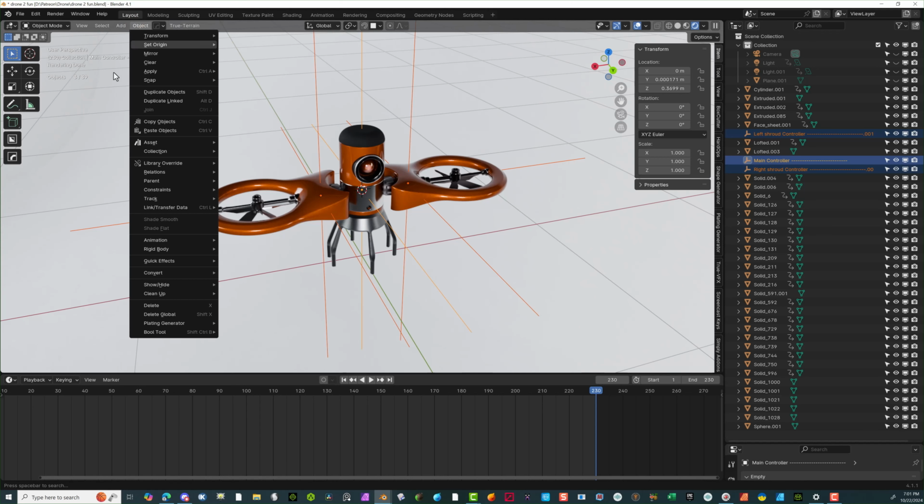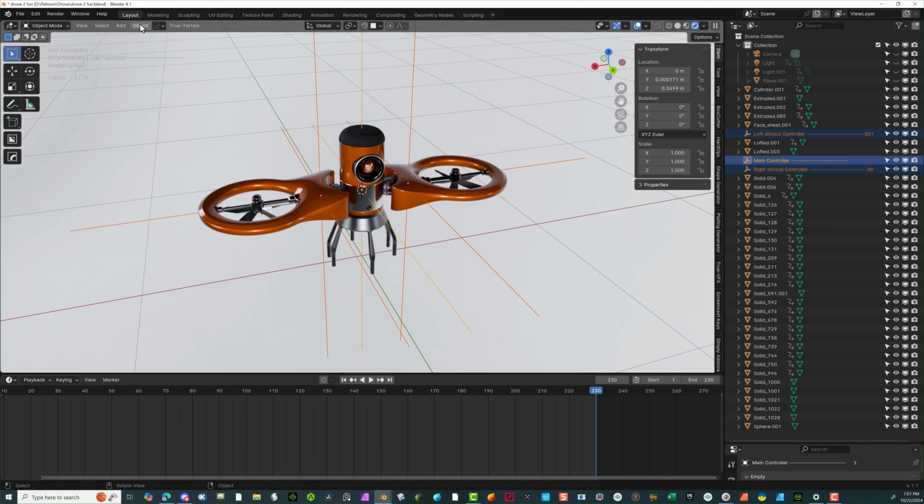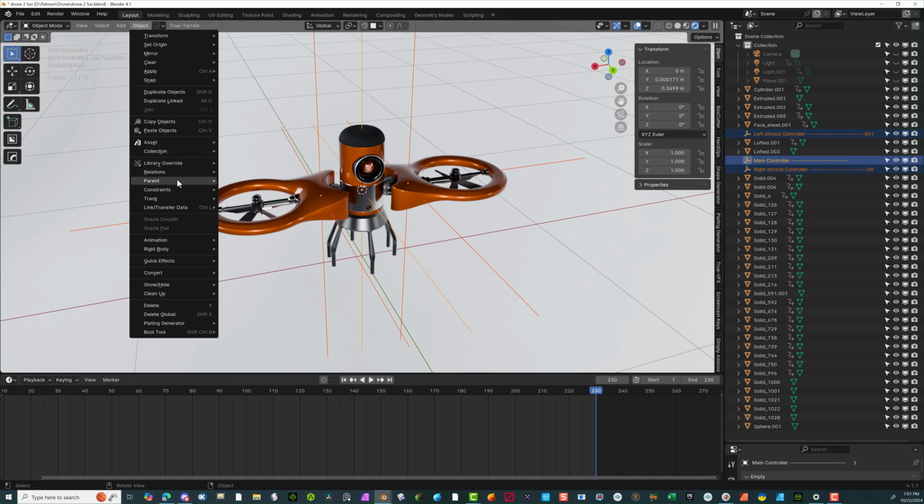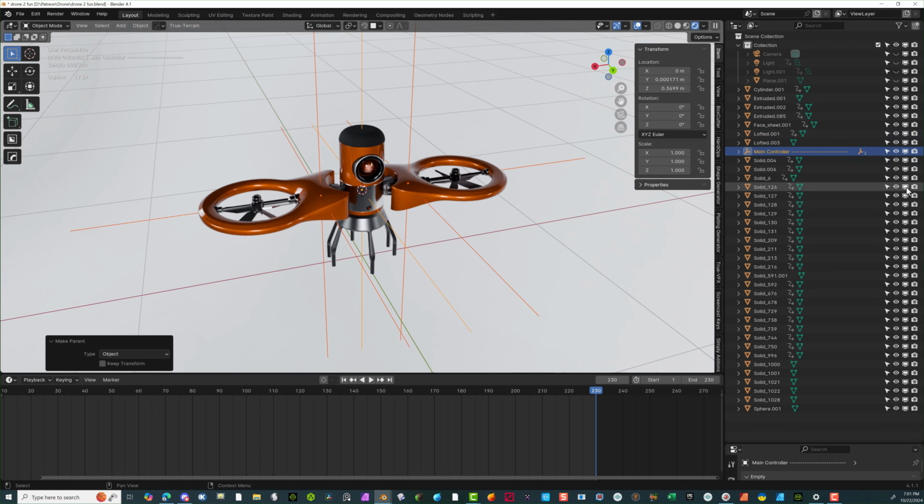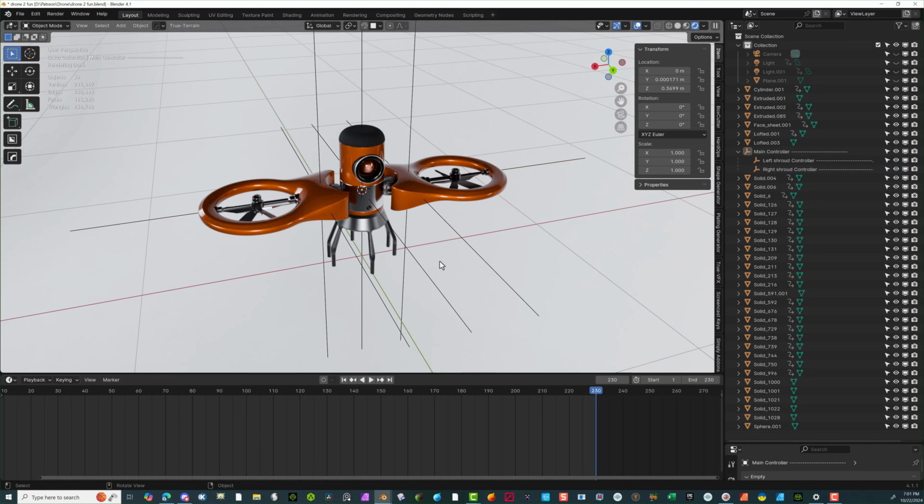That's how you actually add relationships of a parent. So go to Object, Parent, Object. So now these actual units are both underneath the main controller. So wherever the main controller goes, the left and right go with it. Basically rotating, moving, or scaling, any of those things. So that's kind of the way to set that up.